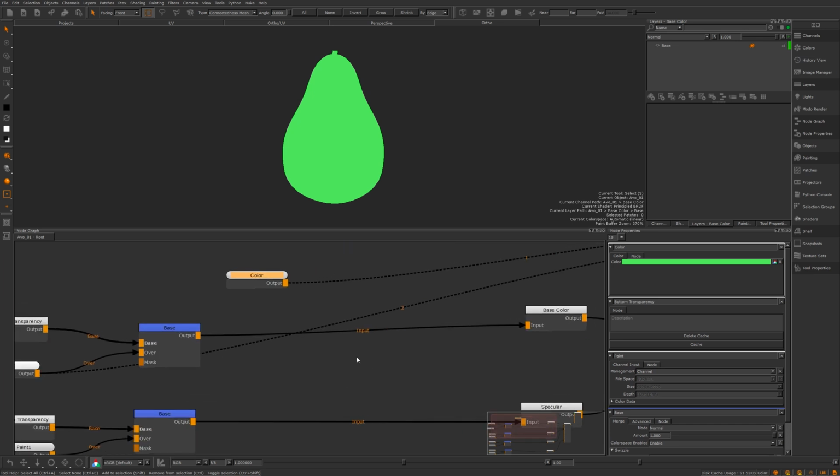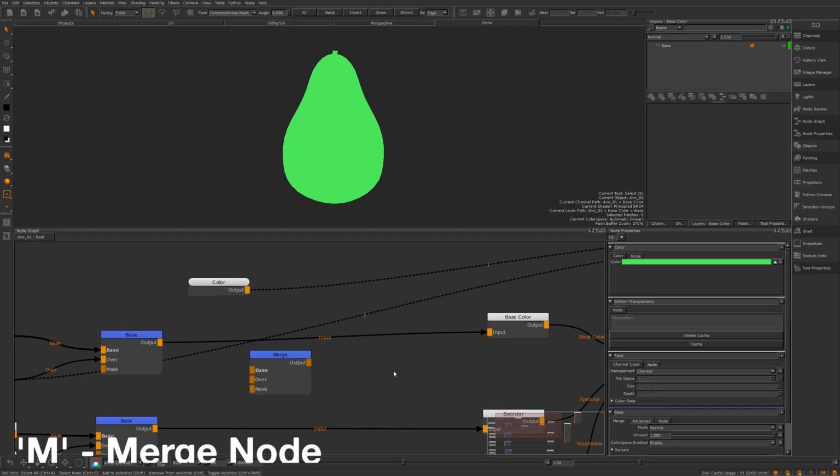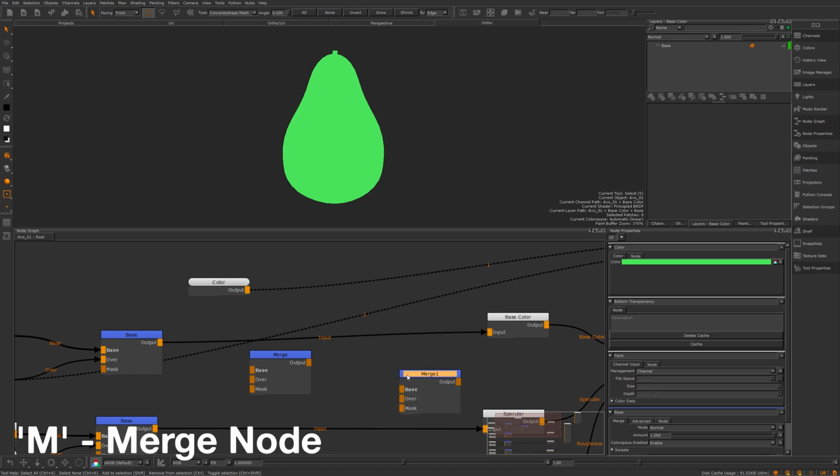To make a merge node, you can type in merge by pressing tab, and that brings up the options. Here, this makes a merge node, which looks exactly the same as this base node, which tells us that this base node is a merge node that's just been renamed. Or you can press M on your keyboard to create one. That's just the shortcut. So I'm going to delete that now.